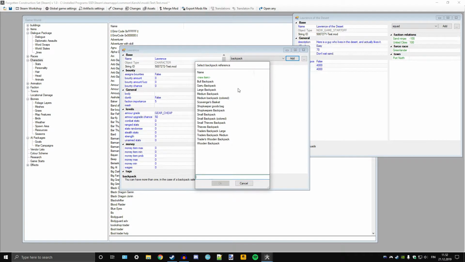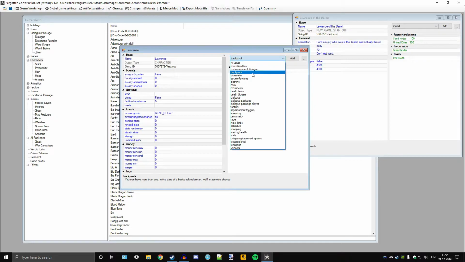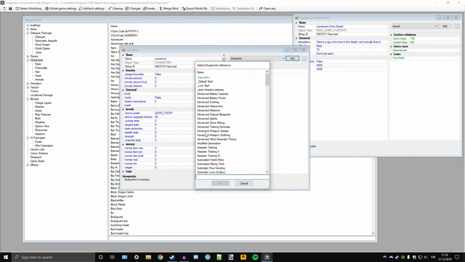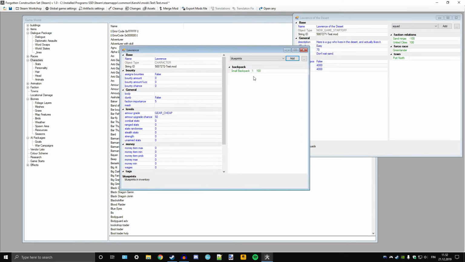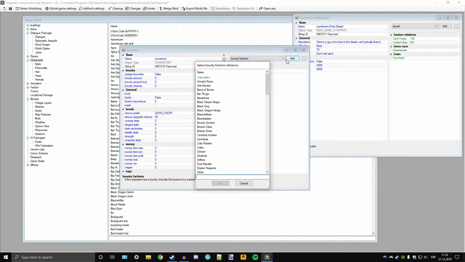Backpack. I'll give myself a backpack. So this is all the backpacks in the game. I'll give myself one of them, and this is the chance, 100% chance of me having it. Blueprints. You can add certain blueprints to the character, either an NPC or yourself if you want to. Bounty, I could add, let's say I have a bounty with the Holy Nation.